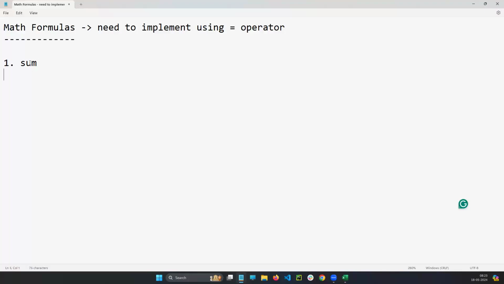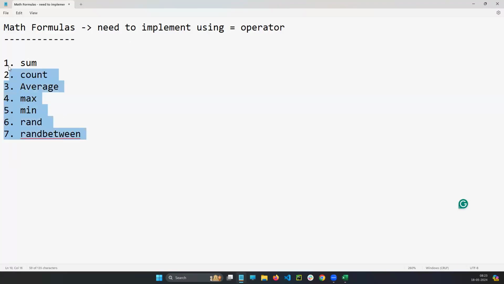So first let's discuss about sum. Next one is count. Third one is average. The fourth one is max. Fifth one is min. Sixth one, let's say, rand between. So first of all, let's discuss these seven operations, and you can take addition and all those things.